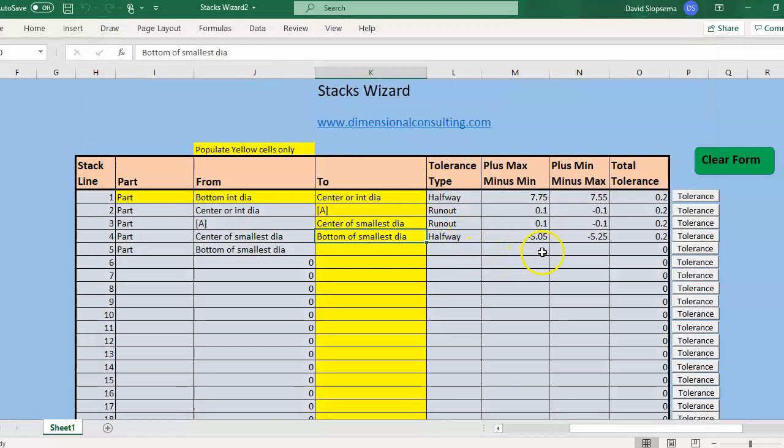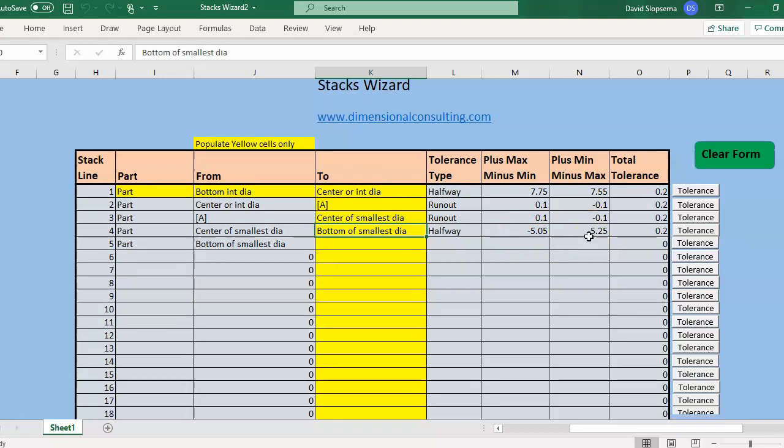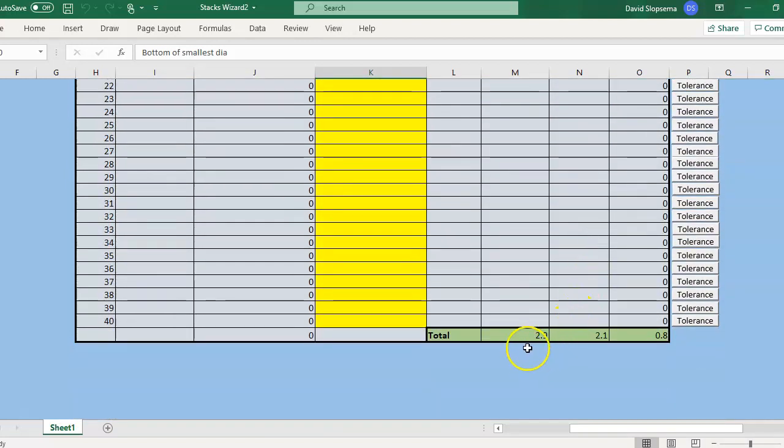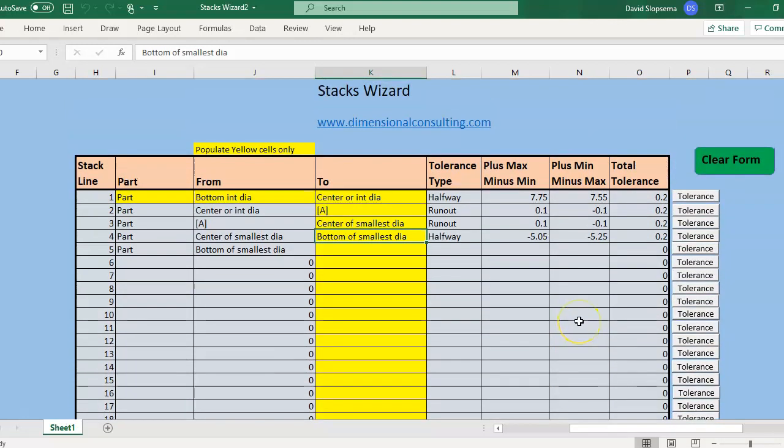Once again, it does the math to divide by 2. Since it's going in a negative direction, it puts the min in the left, the max in the right, and now gives us our value, max 2.9, min 2.1. All right, let's look at another stack.